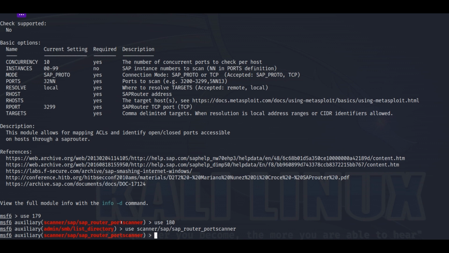So maybe first you want to use an auxiliary module, and then later you want to switch to an exploit module. So you use your auxiliary module to find a vulnerability, then you use your exploit module to actually exploit that vulnerability, perhaps. So that's kind of a way to navigate.